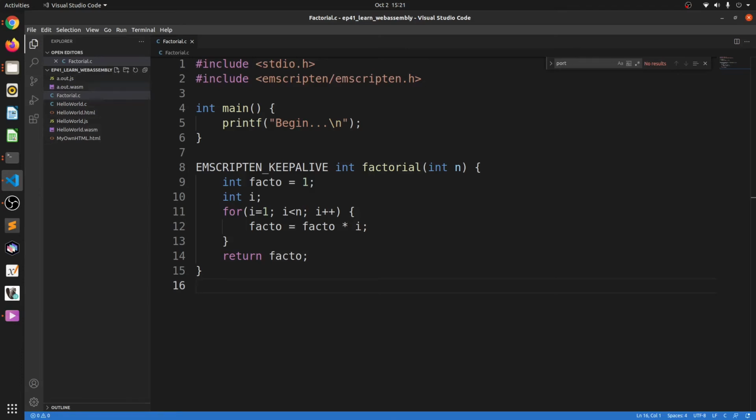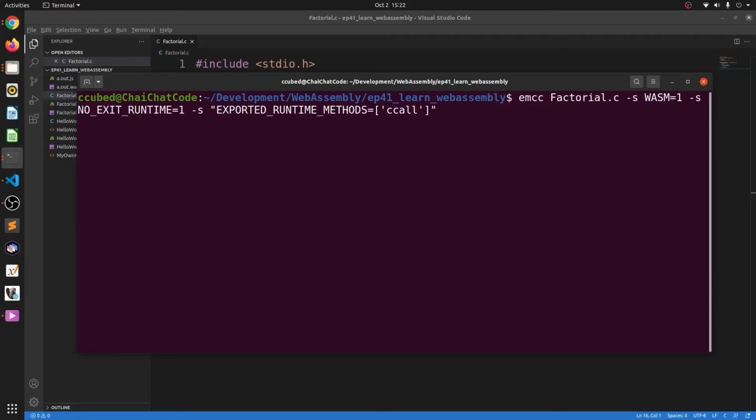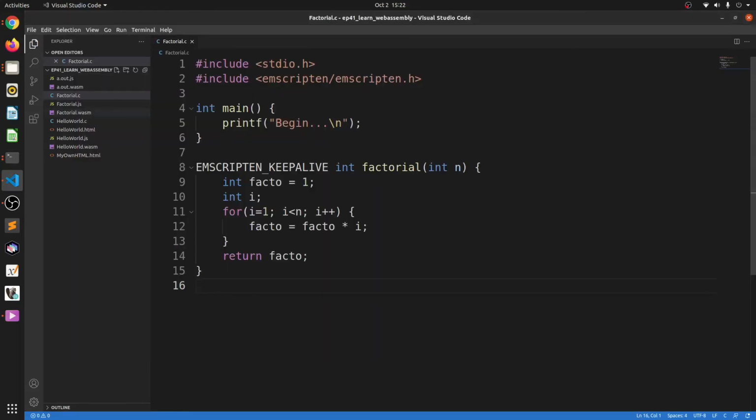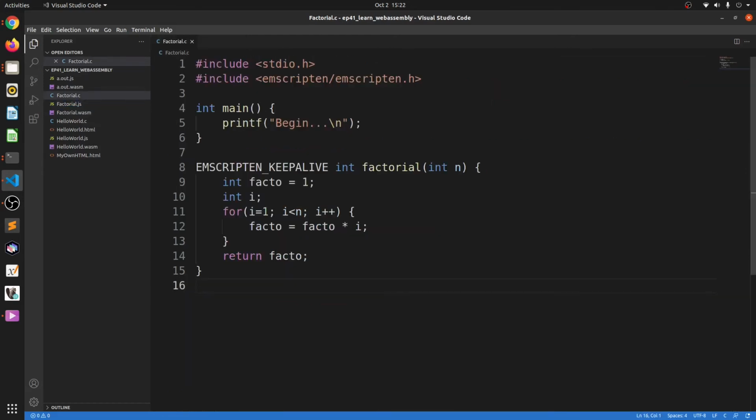As you can see, the output files are generated with default names. Let's correct that and add an option to output to factorial.js. I'm going to add the output option to the EMCC command. The output file will be called factorial.js. You can see that the output is generated to the factorial.js and factorial.wasm files.